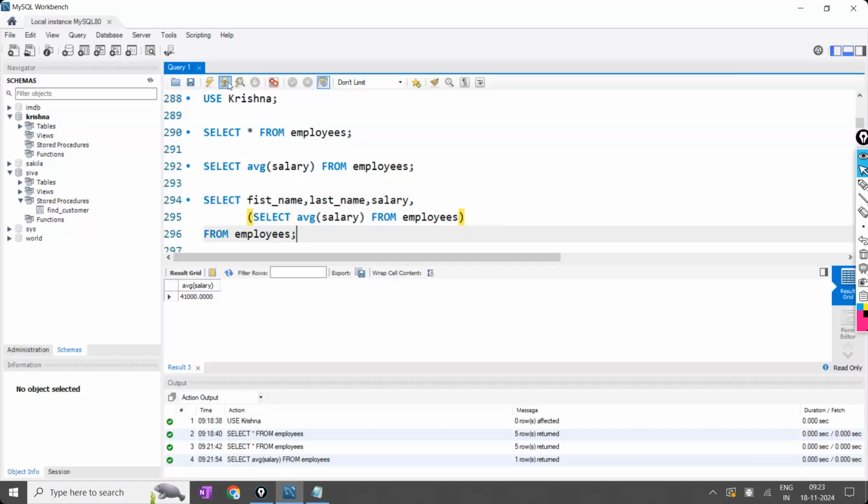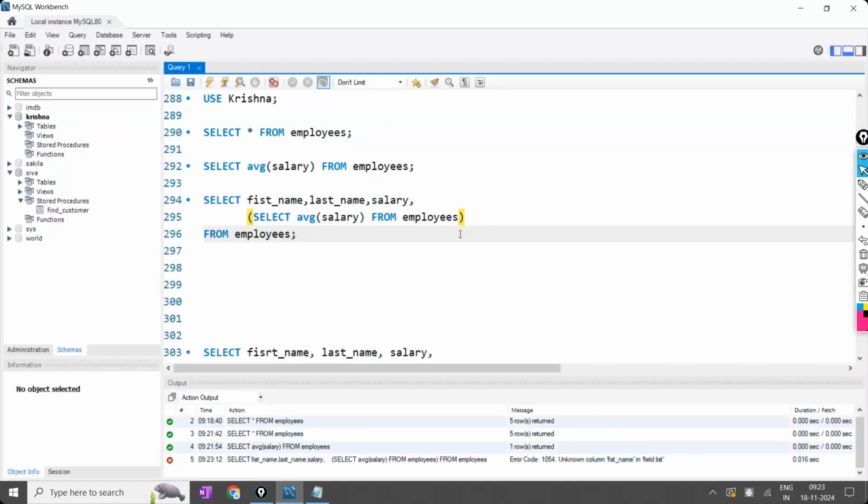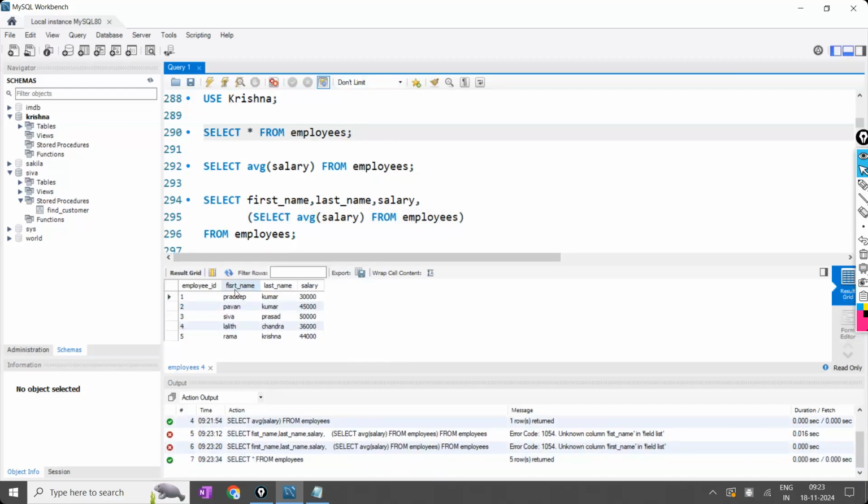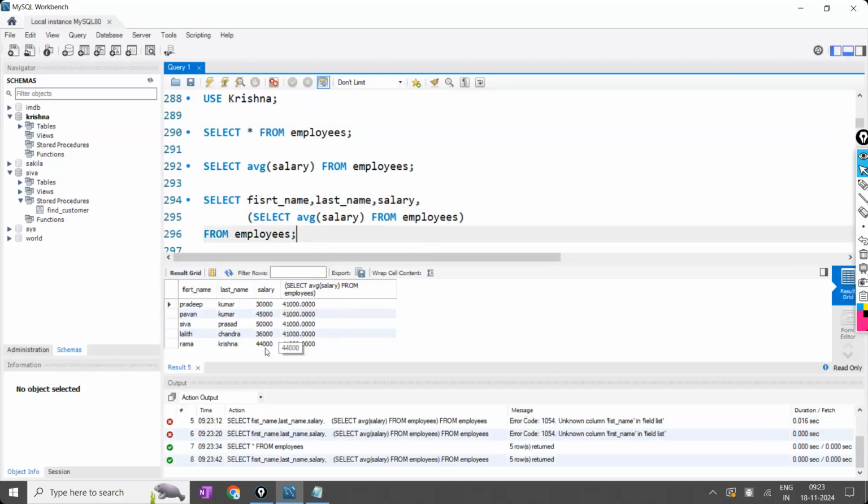So from the employees table, I'm going to select first name, last name, salary. What is the name I have given for the column name? So now see here, first name, last name, salary, and in the fourth column you are going to get select average salary from employees, that is nothing but 41,000.